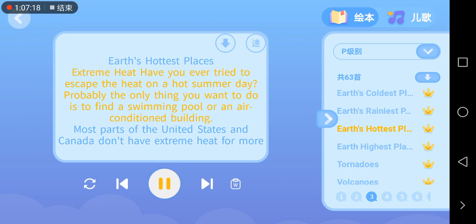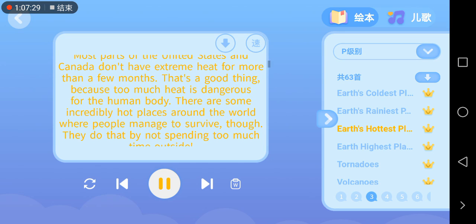Extreme heat. Have you ever tried to escape the heat on a hot summer day? Probably the only thing you want to do is to find a swimming pool or an air-conditioned building. Most parts of the United States and Canada don't have extreme heat for more than a few months. That's a good thing, because too much heat is dangerous for the human body. There are some incredibly hot places around the world where people manage to survive, though. They do that by not spending too much time outside.